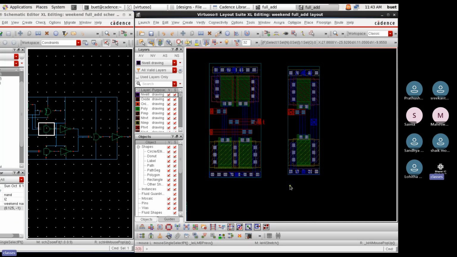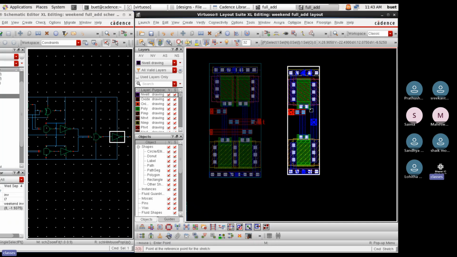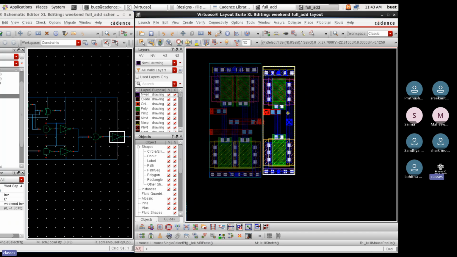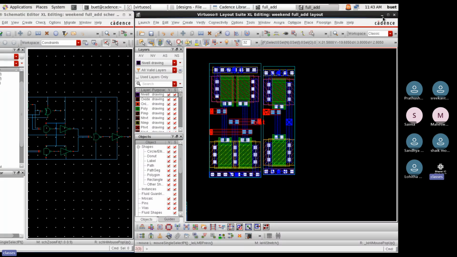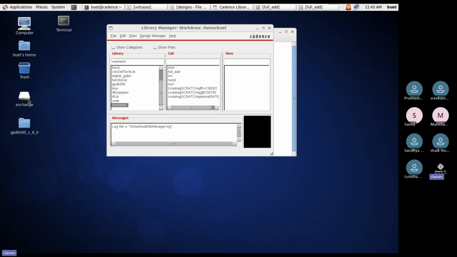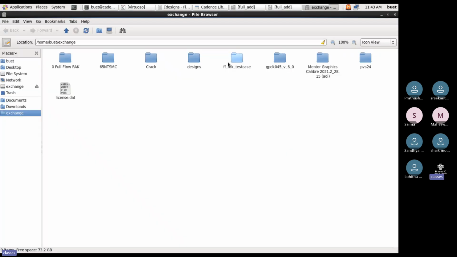I think size wise both are not the same, if I'm not wrong actually. Okay, one second, please. Let me check that once. I think I took the wrong inverter. Let me check this one.